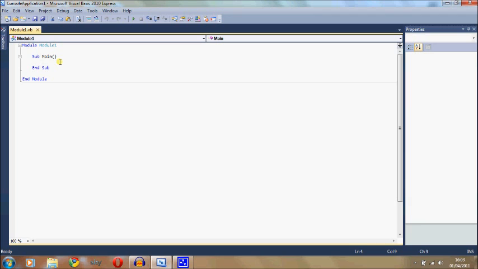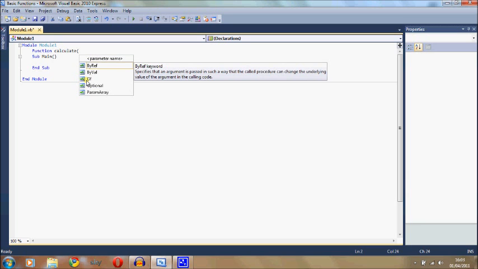So first of all, I'm going to point out that most of the writing of code that we do has been between the Sub Main and End Sub. Now when you write your function, you actually write up at the top here, and what you do is you write Function to say that it's going to be a function. You then write the function name, and let's call this function Calculate, because this function is going to do a calculation. You then put an open bracket, and you can write either ByRef or ByVal.